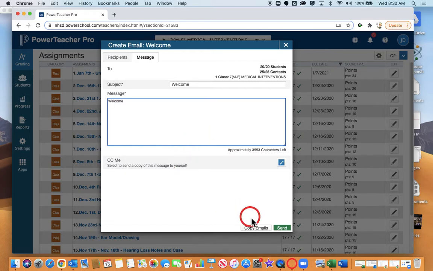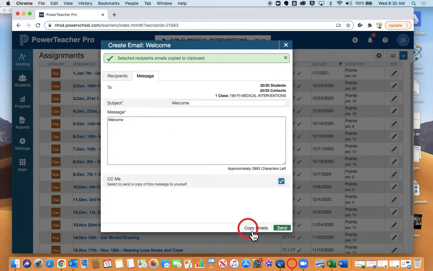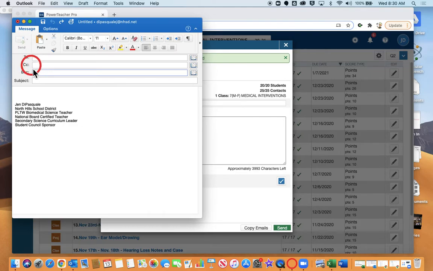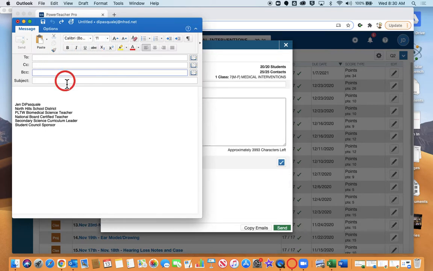The other option is you can copy the emails, and then you can go into Outlook, and you can send the email from your email address, your school email address, or you can even do it from your Gmail, school Gmail if you'd like. One thing I would suggest if you're going to send something to your entire class is to use the BCC line. So that way it's not this long list of students up here in the To line, and everybody doesn't have everybody else's email address, especially if you're going to include parents.